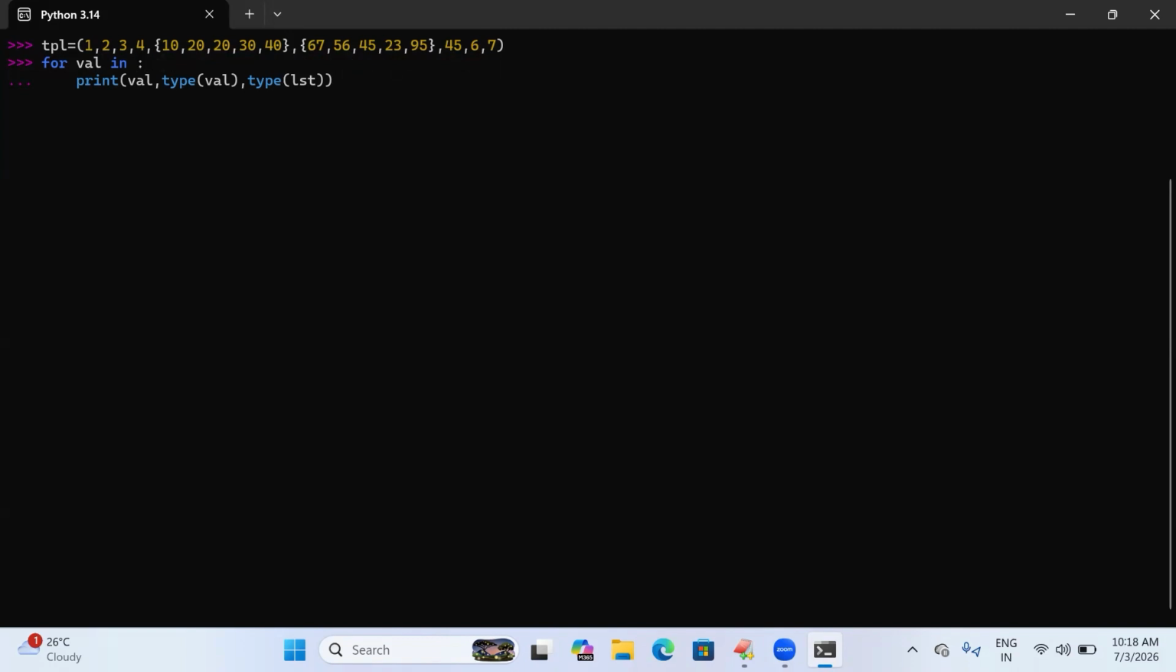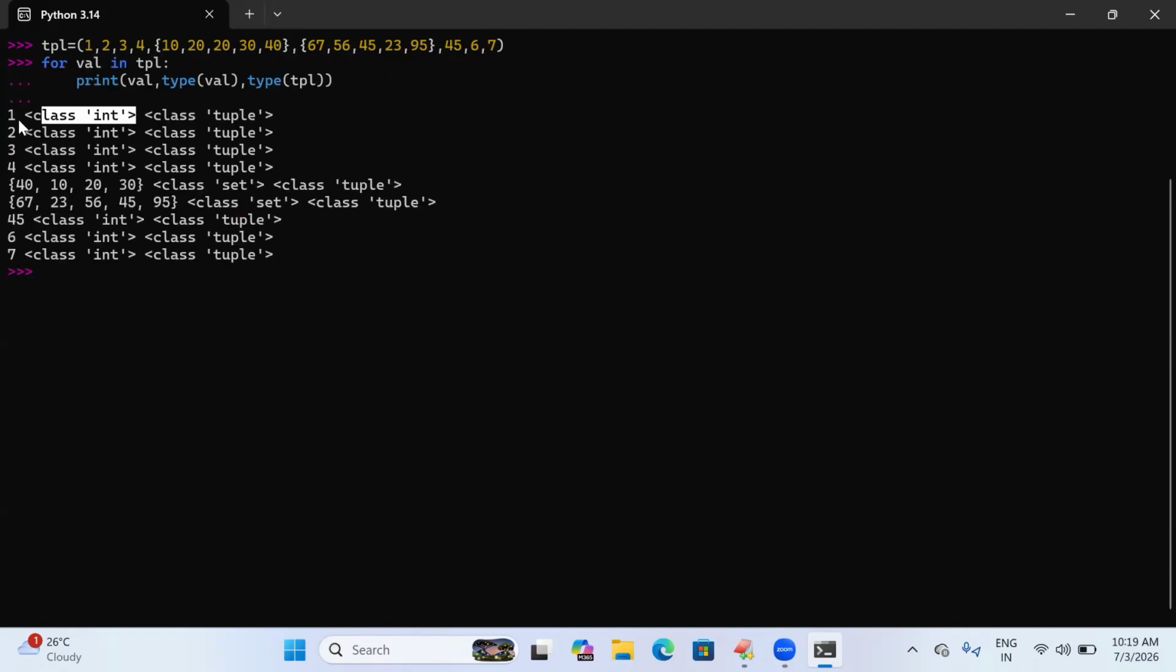Now I'm going to declare here TPL, and the same here also I'm going to declare TPL. So this value comes under class int. This value is present in class tuple, right? Like that, all these values come under int and they are present in the tuple class. So this is a set, this is another set, right? This element comes under class set and this element is present in the tuple. Same like this element comes under class set, and this element is present inside the tuple, right? So this is the main important thing.